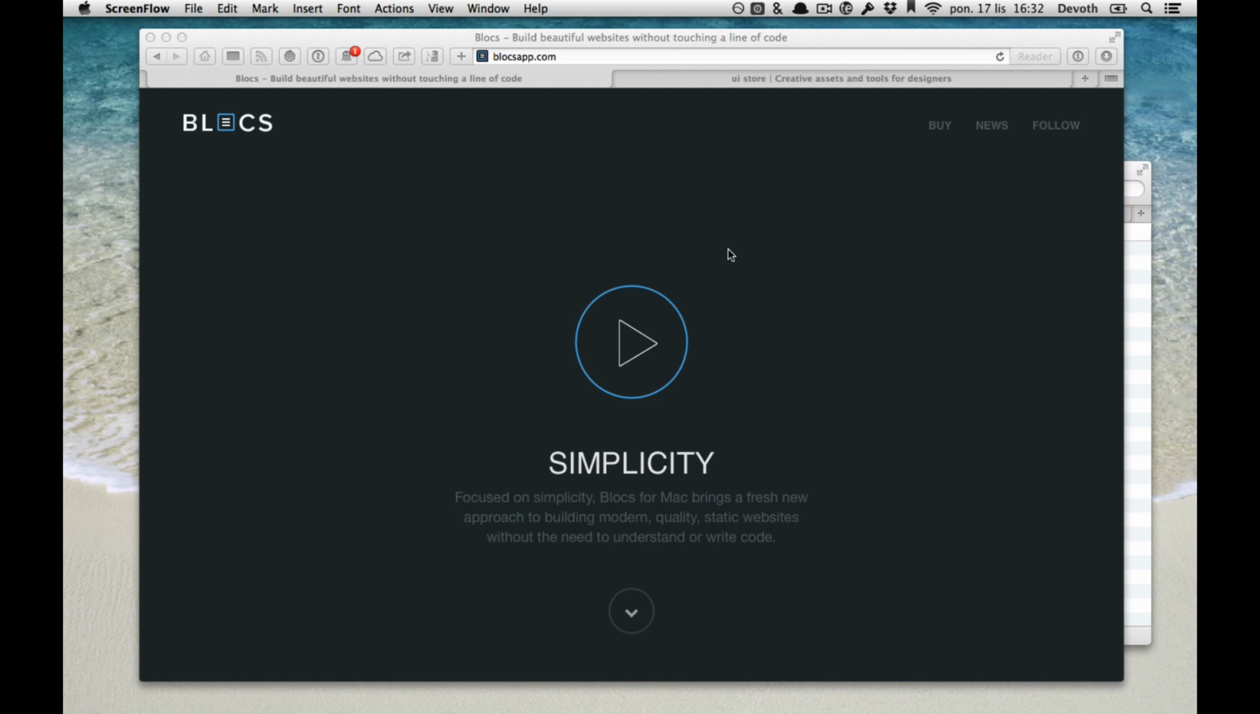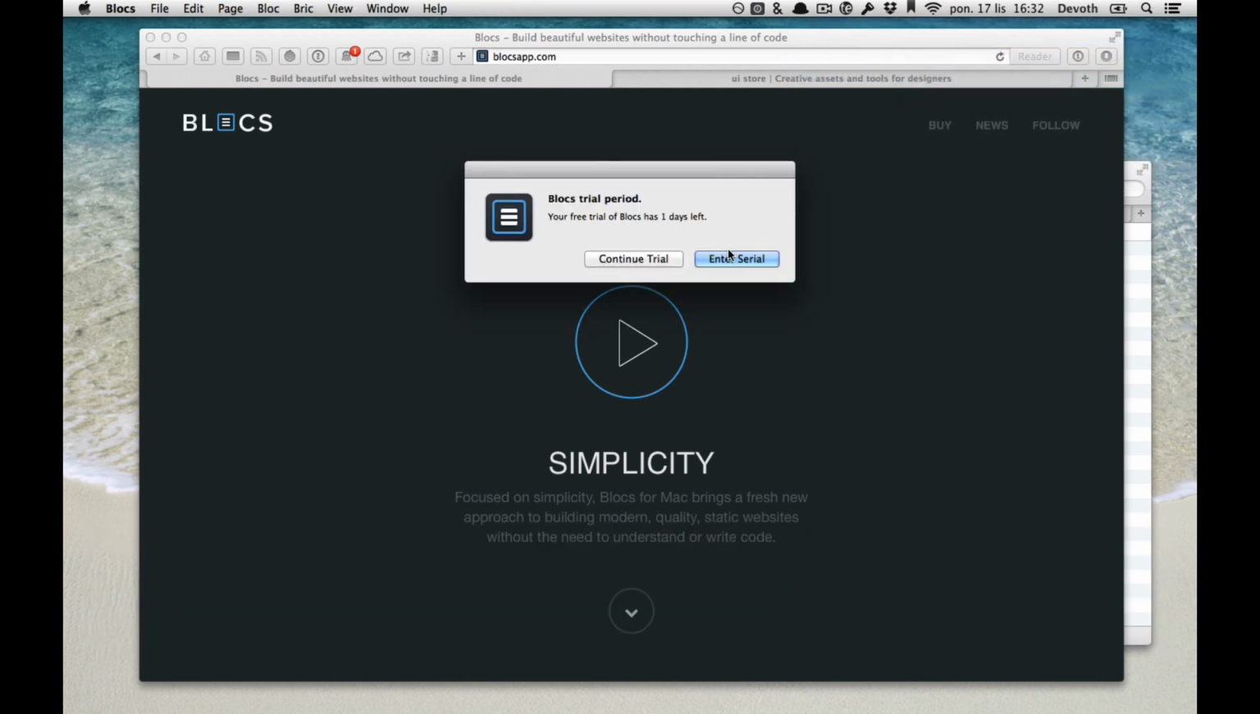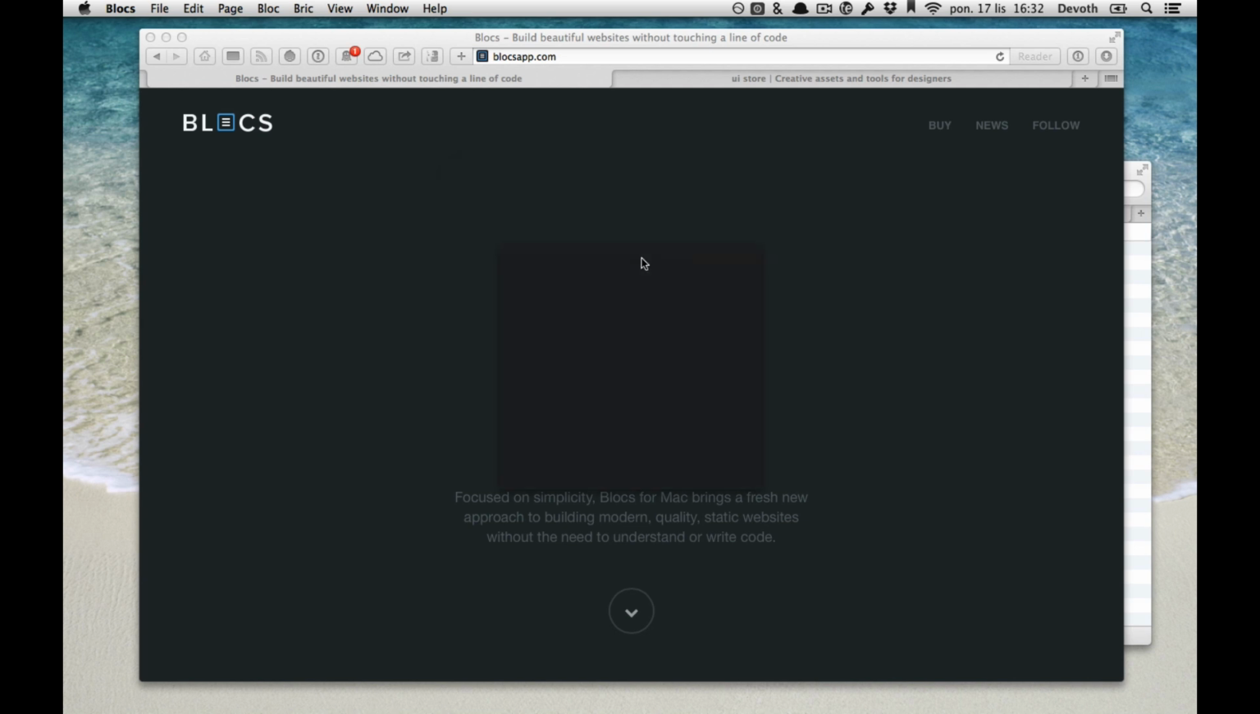Let me show you the app itself. I'm using a trial version here, and since the trial was quite short, I didn't have the time to polish the review, so sorry for that, guys. Hopefully other reviews will be a bit better. Okay, let's start the app.